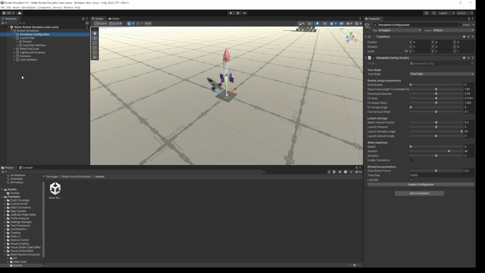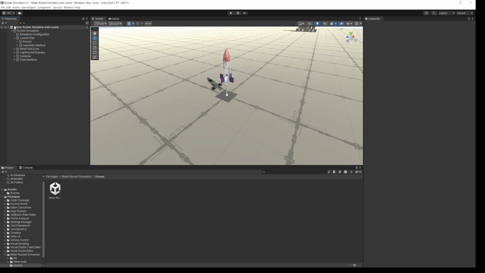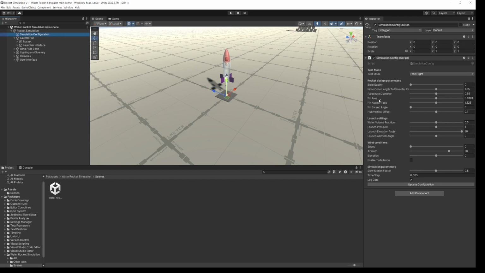So to access those, if you click somewhere else, if you go into this hierarchy, click on simulation configuration, you can then change everything you need to on here. Okay, going back to simulation configuration, a number of options here. In terms of test mode, we've got a number of different test modes, so free flight, wind tunnel, thrust test, drop test, and so on down there.